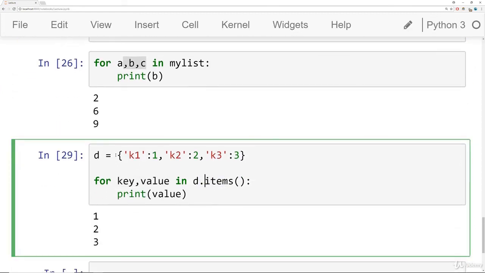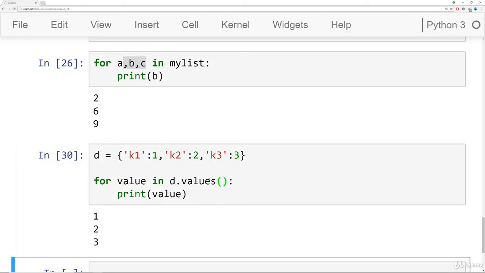So by default, when you iterate through a dictionary, it's going to be the keys. If you want to iterate through the items, you can use tuple unpacking to grab both keys and values. If you only want the values themselves, what you could do is say d dot, and then call values off of this, run that, and it'll only print out the values 1, 2, 3.